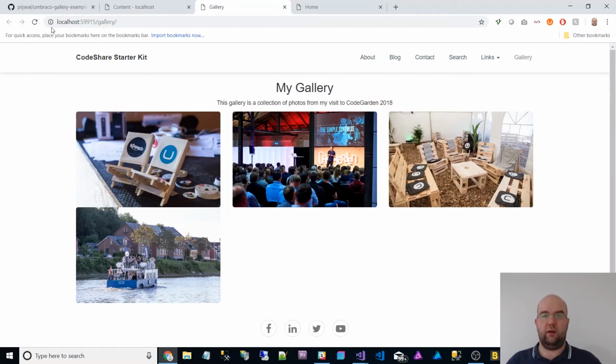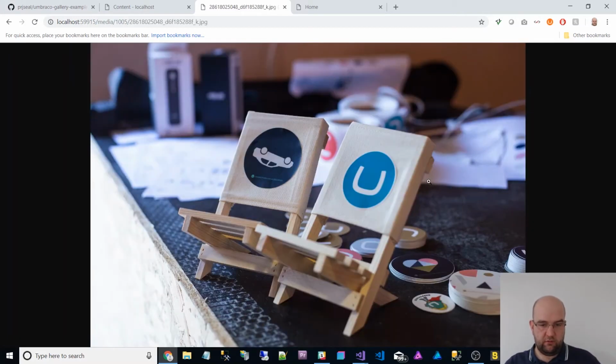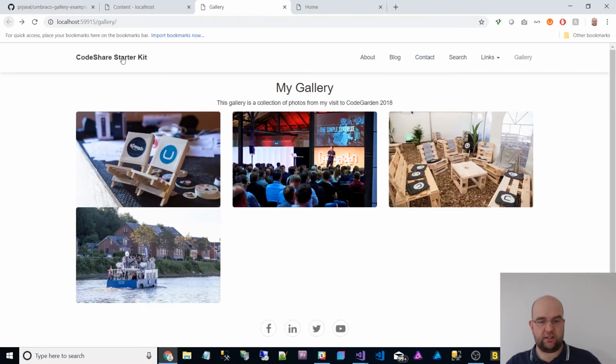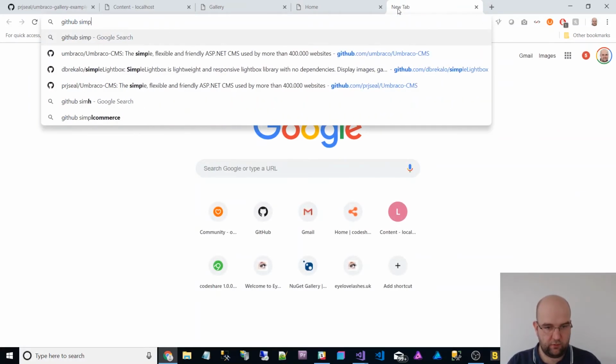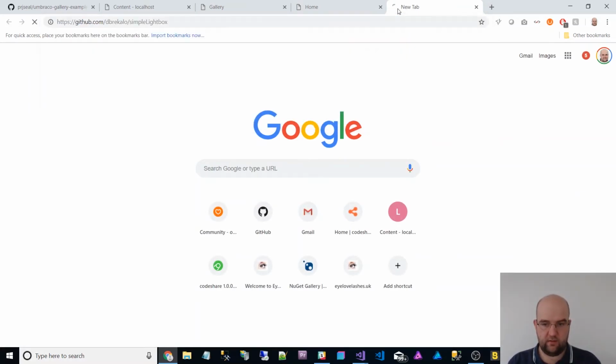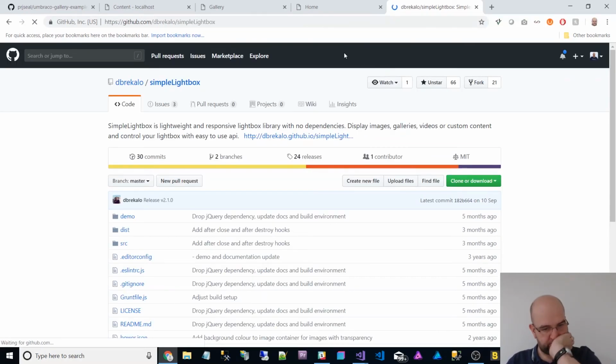Right. Well, that was easy, wasn't it? So I've just rendered out the items. Quite simple, really. And then just by clicking on it, it opens it up. So that's good, but I don't want it to go off the page and go to somewhere else. I want it to show up in some sort of lightbox. So we've got GitHub Simple Lightbox. So yeah, it's called Simple Lightbox, and it's really good.